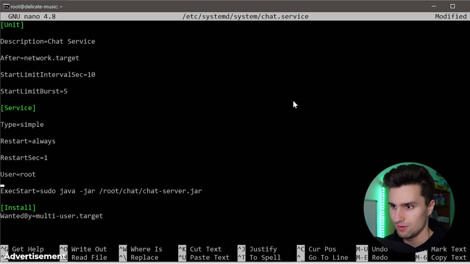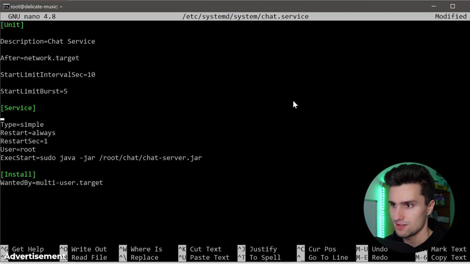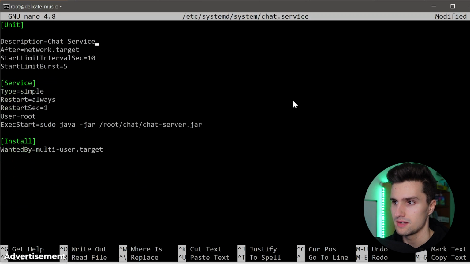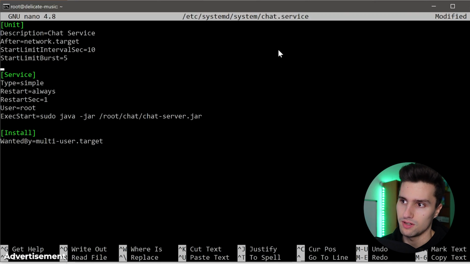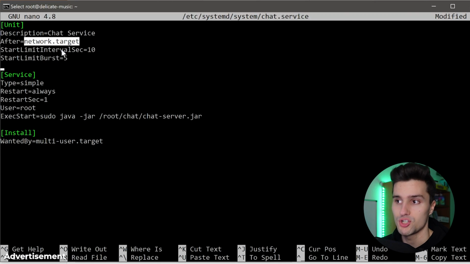We can actually remove all these new lines. I don't know why it pasted these. So this is now just the configuration for our chat service. I won't go into the details here, but all we really do is we give it a description. We say, okay, this should actually be launched after the server is connected to the internet.